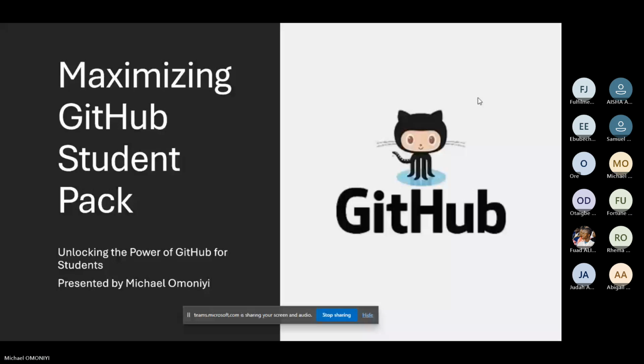Okay, now maximizing GitHub student pack. Sorry if I might be a little bit too fast. We started late, so I want to try not to delay us further. So maximizing GitHub student pack.